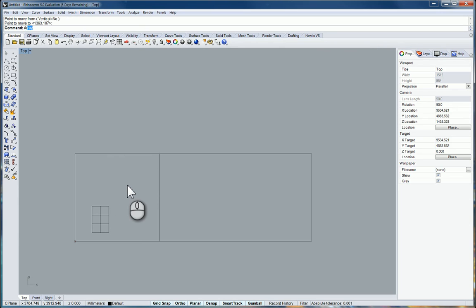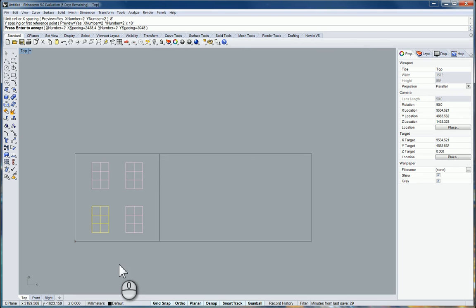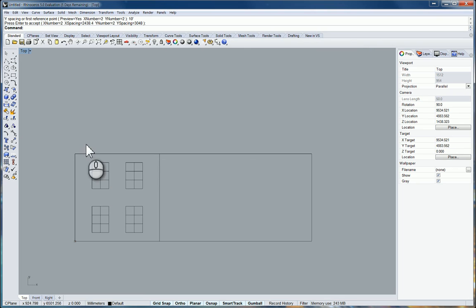Then we will issue the array command. We'll select these entities, we'll press enter, and then we'll accept 2 and accept 2 and accept 1. Make the spacing in the X direction 8 feet and in the Y direction 10 feet, and then press enter to accept the command result.